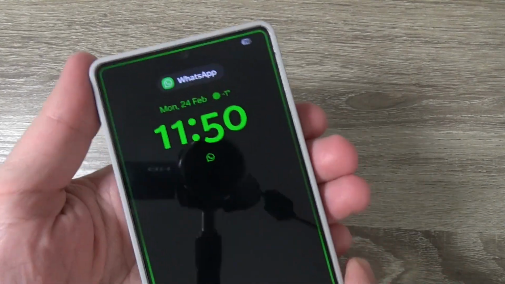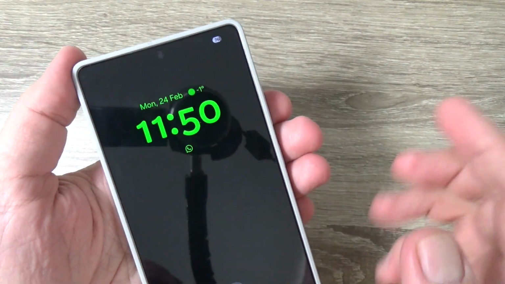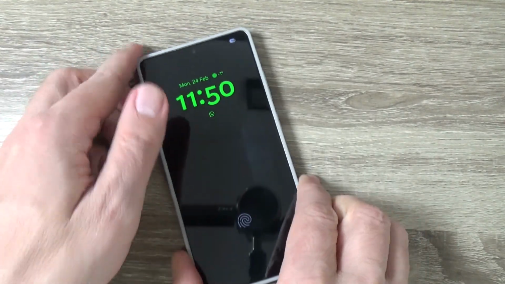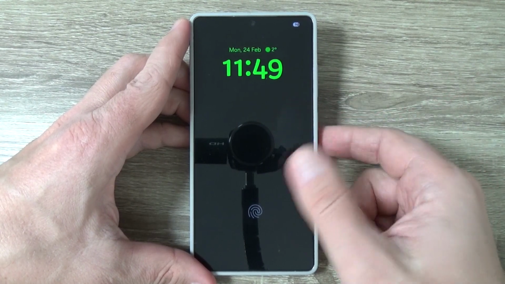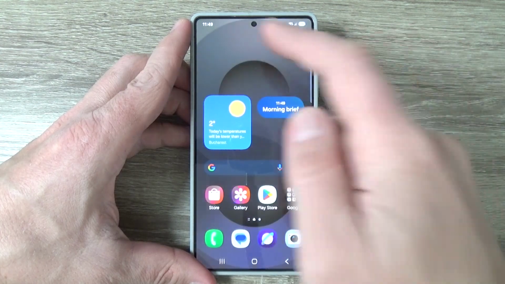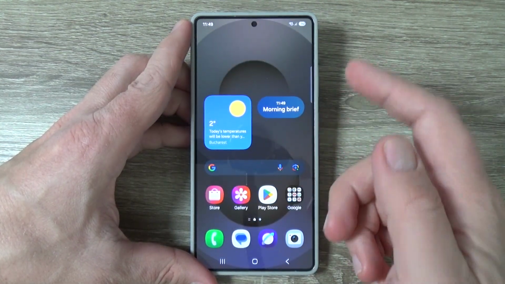In today's video I'm gonna show you how to enable the edge lighting for notifications on Samsung Galaxy S25 series. So here is my Galaxy S25 Ultra, and if you want to enable the edge lighting for notifications on this phone, it is very easy.